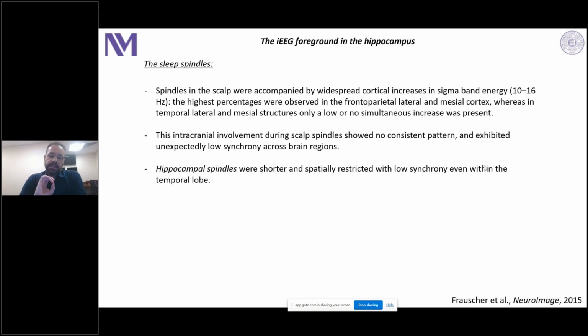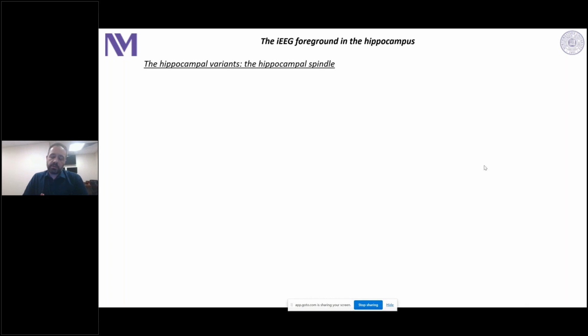However, a separate entity called hippocampal spindles was also identified. They were shorter, they were spatially restricted in the hippocampus and had low synchrony with the sleep spindles that we record extracranially, and even lower synchrony within the temporal lobe. So this is the first hippocampal variant that was acknowledged, and it is one of those variants that consistently come up in the hippocampal EEG background.